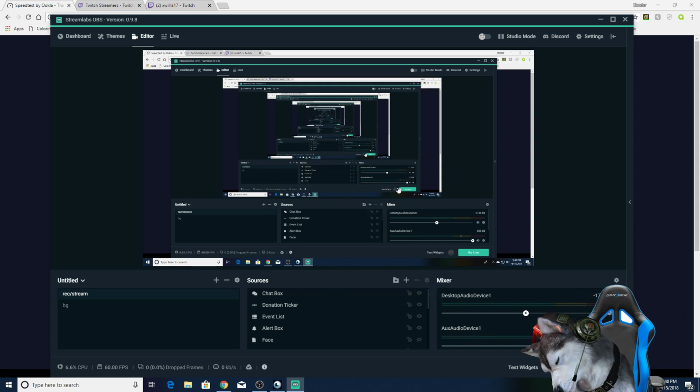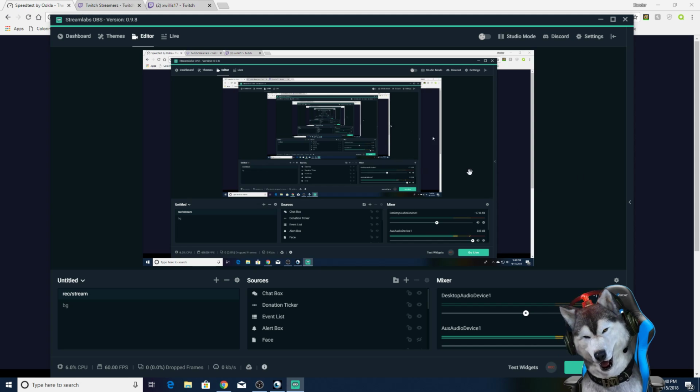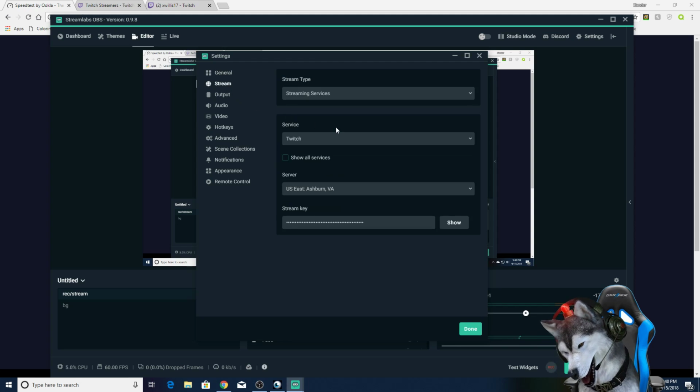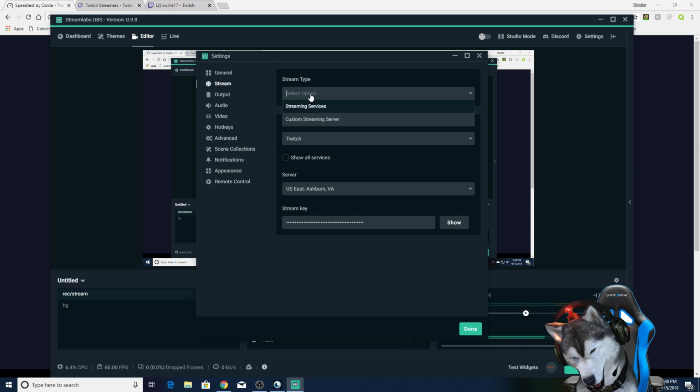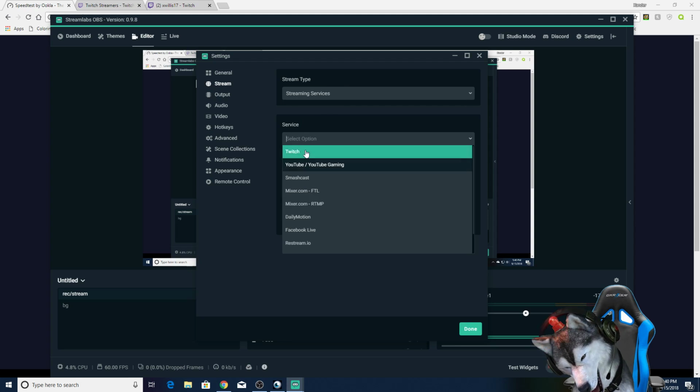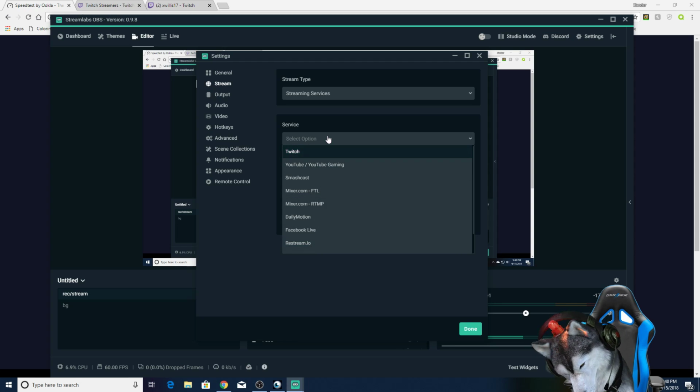I want to remove Fortnite. Anyways, after you have your scene set up, you're going to want to go to settings here, and then go to stream. Your stream type should be streaming services, unless you have a custom streaming server. For service, depending on what you're streaming on, pick Twitch or YouTube or whatever you're going to stream on.